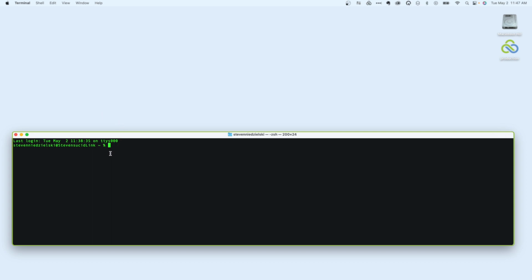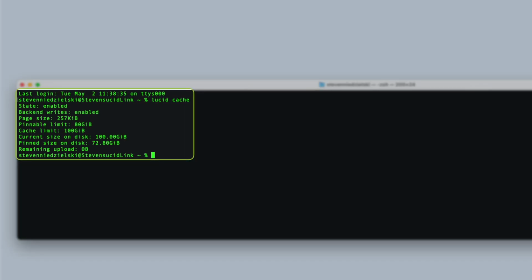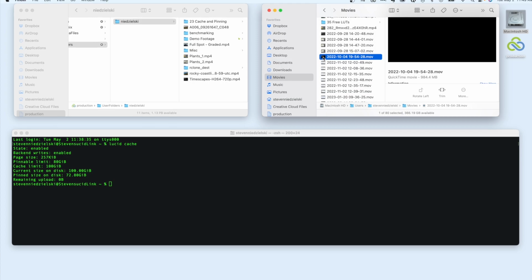Let's start with why you might want to use some of these commands. Do you ever wonder what is in your cache? Lucid Cache will return information on your cache size, cache limit, pinned size, as well as display any remaining data that is still uploading to the file space.